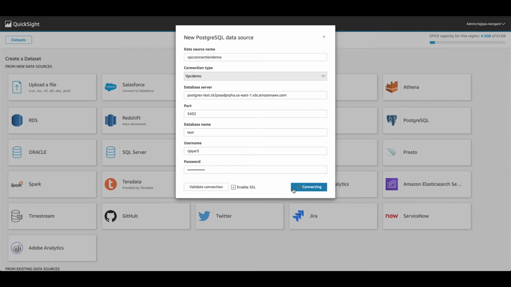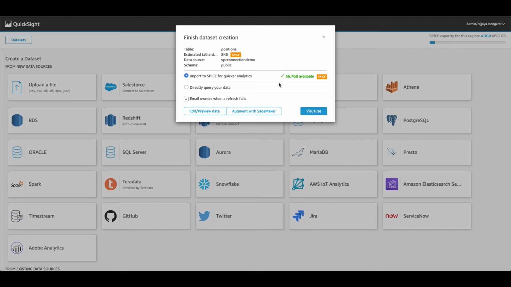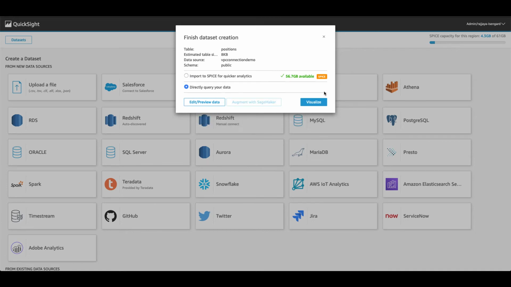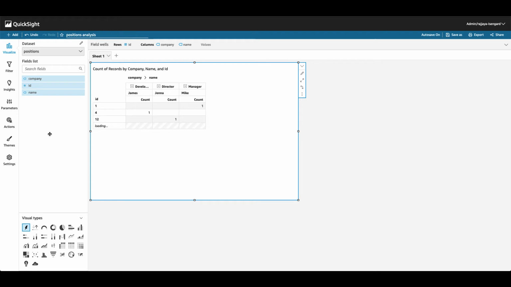I'll click on create data source, and here all the tables associated in the public schema are being listed, and if I choose any table here and select it and choose directly query your data and visualize, an analysis is created from the dataset that we just created, and we can start creating visuals out of this dataset, pulling in the data from the private RDS instance.